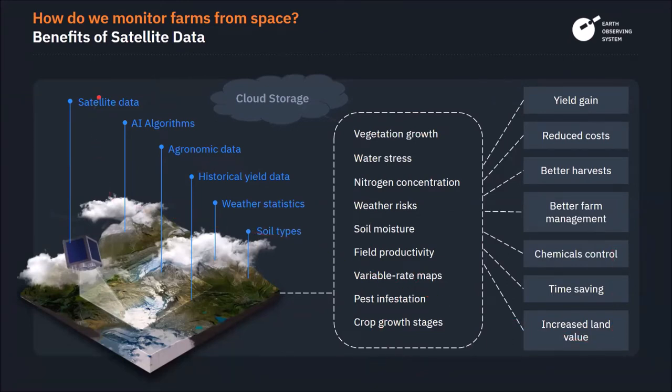So starting with satellite data, there are different remote sensing satellites which are dedicated to agricultural monitoring. One of the most commonly heard satellites for agricultural monitoring is the Sentinel satellites. So Sentinel satellites and Landsat, we collect data from these satellites.